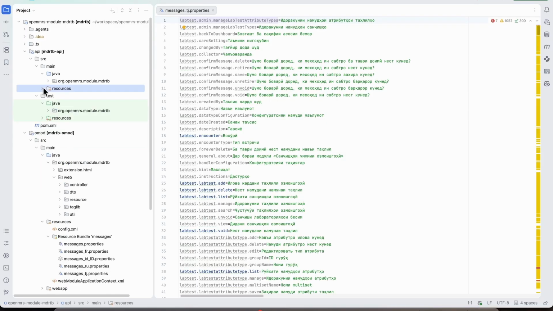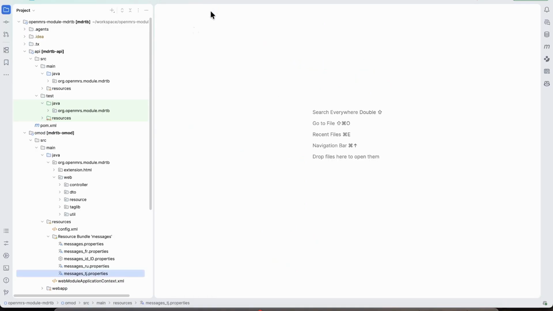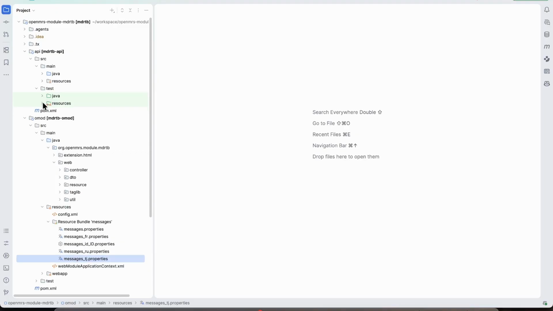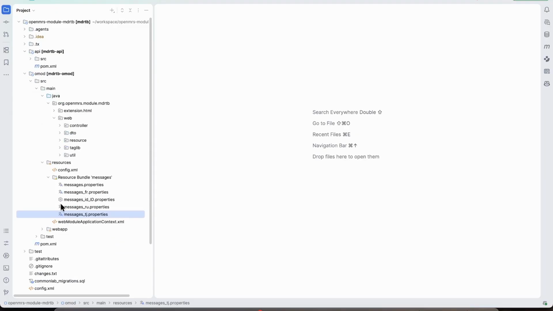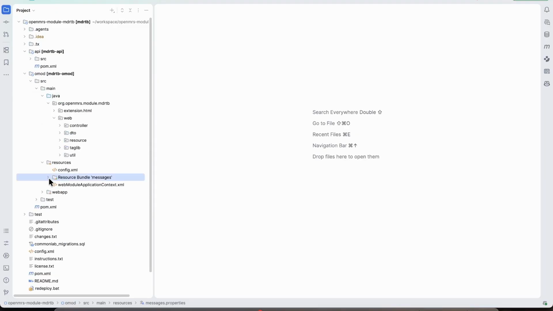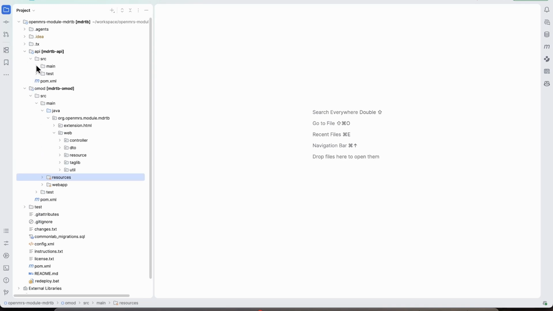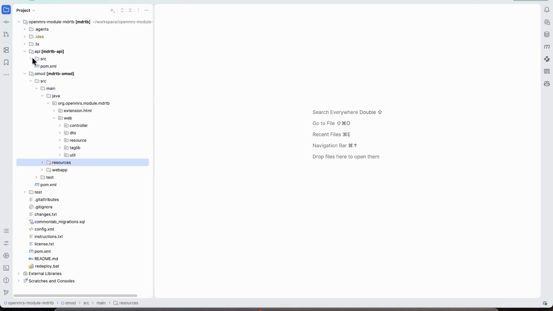It's happening because of the reports. We are generating reports over here, and the reports contain translated data. That's why they're here. But ideally there shouldn't be any translations happening at the API level. They should be in the OMOD level only. Anyway, we talked about the API broadly. Now let's go to the OMOD.